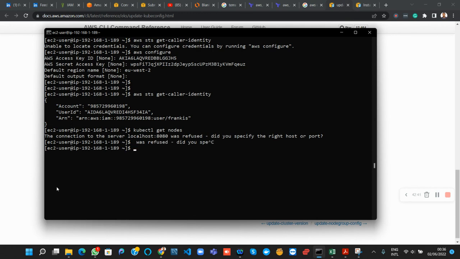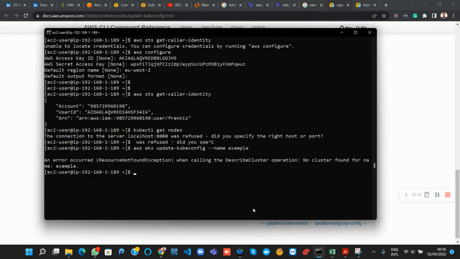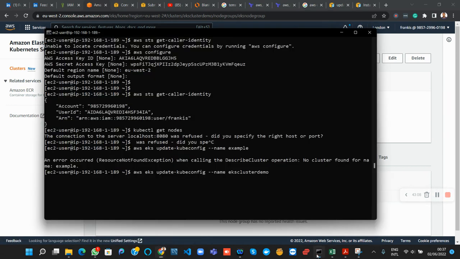Sorry, refused. What is this? Copy and paste it. Sorry, that's an error because it's a wrong cluster name. So what's the cluster name? Our cluster name is EKS Cluster Demo. I thought as much. So that's the cluster name. If I hit enter, we should see an output.